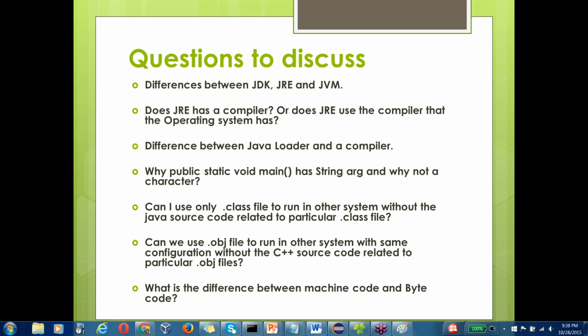So .obj files, can you use an .obj file to run on other systems? Okay. So let us not discuss C++ things. As I told in my previous class, I'll try to minimize the reference to C or C++ code with reference to Java. Let us not discuss C++ at all. That's what I am thinking.